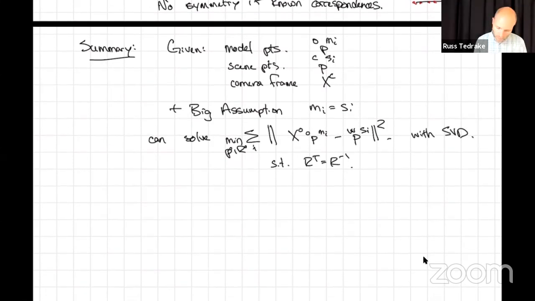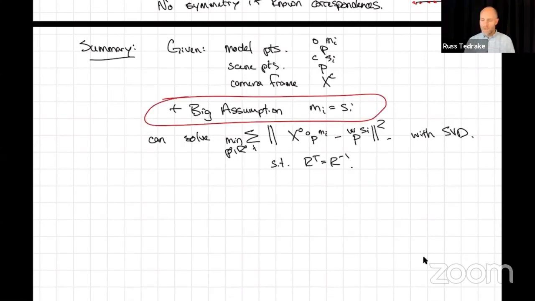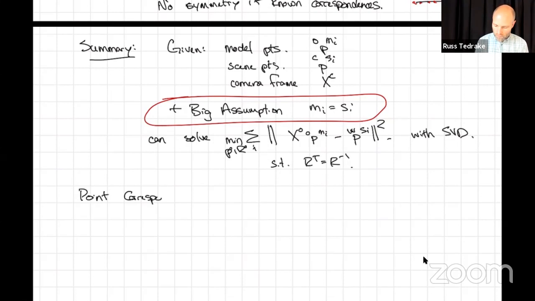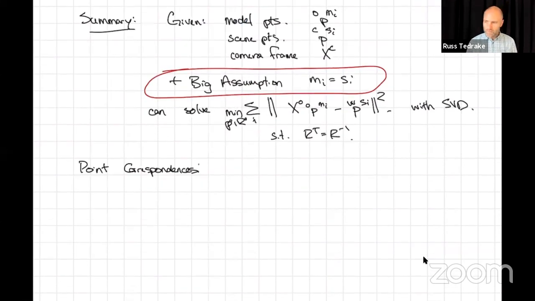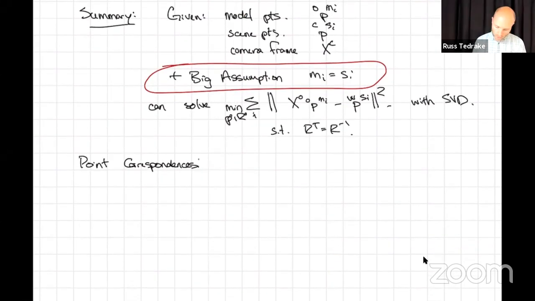Okay, so how about, but I really, really want to get rid of this. This is the one that we just don't have in the real world, and we have to get around it. If I don't know those a priori, then I've got to come up with some method.